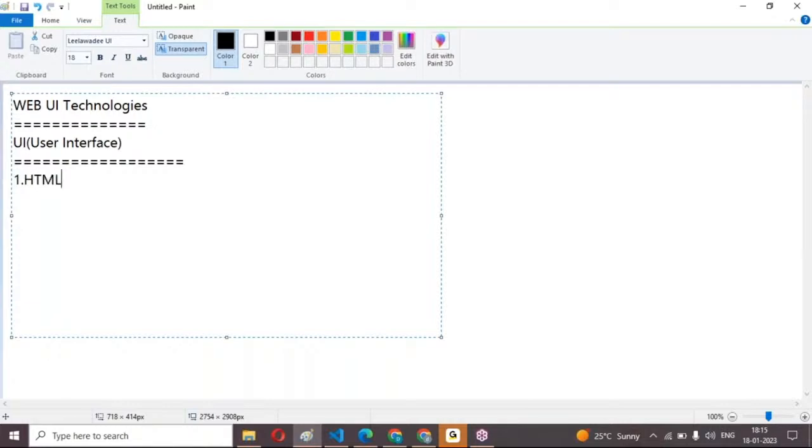One is HTML, HTML4 and 5. Second topic is CSS2 and 3. Third topic is JavaScript. Almost 20 hours I'll discuss on JavaScript. So core and advanced concepts of JavaScript I'll discuss under JavaScript.